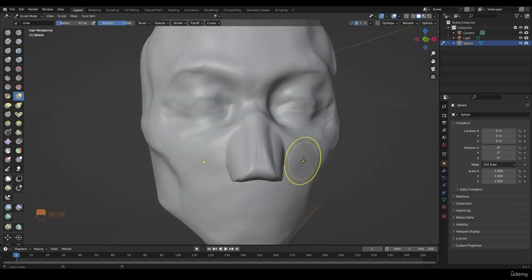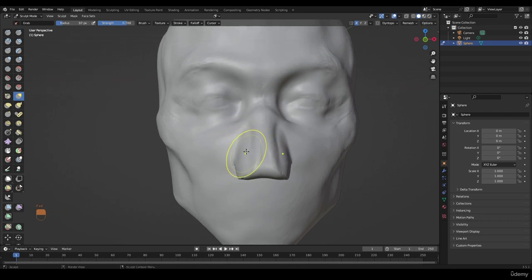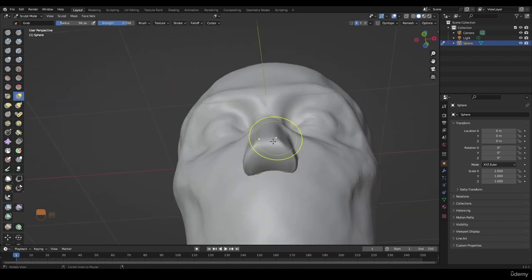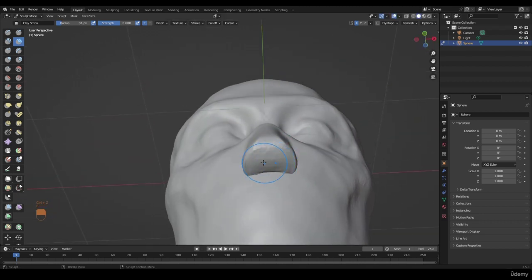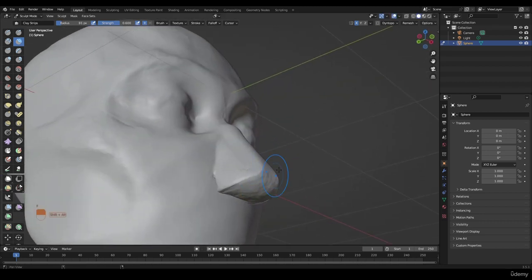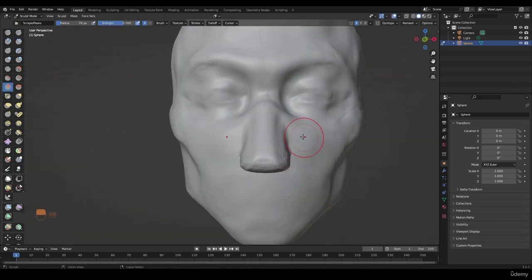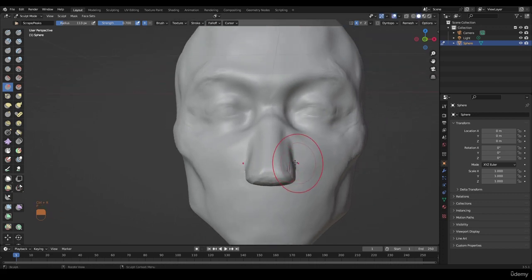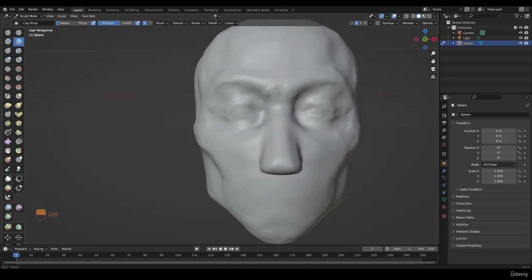Okay, and look at his nose, guys. Could use the grab brush, put that to the side, smooth it out. Okay, and using the clay strip, add some clay here. And using the scrape brush, just scrape this. And then let's remesh that. And just smooth it. And once again, just adding some more forms here.